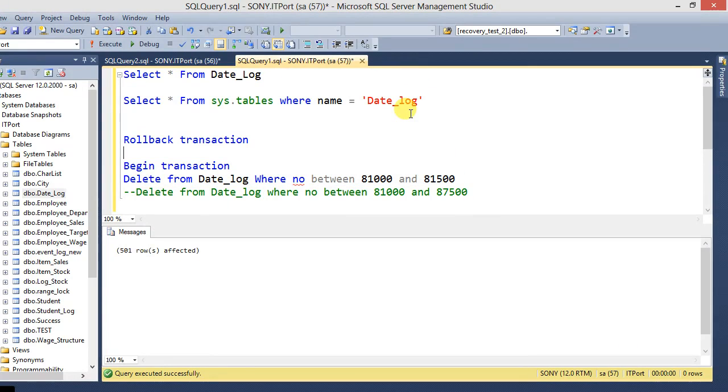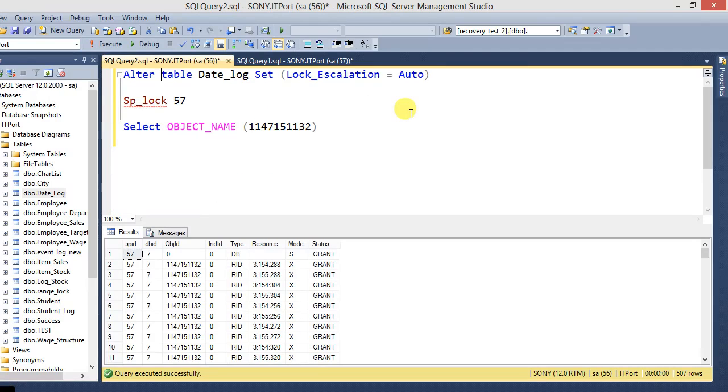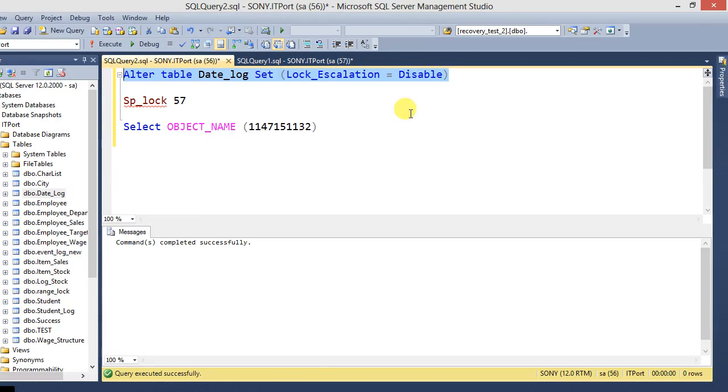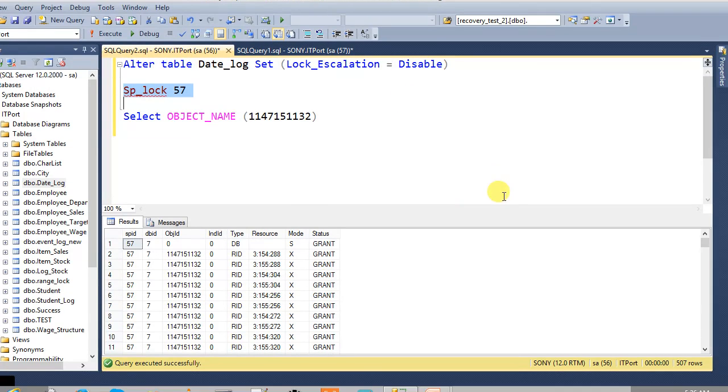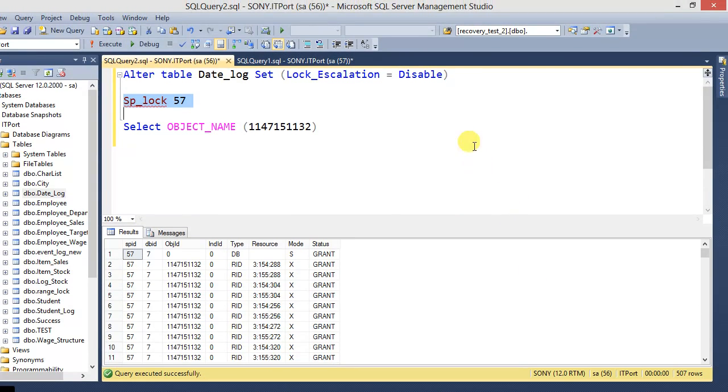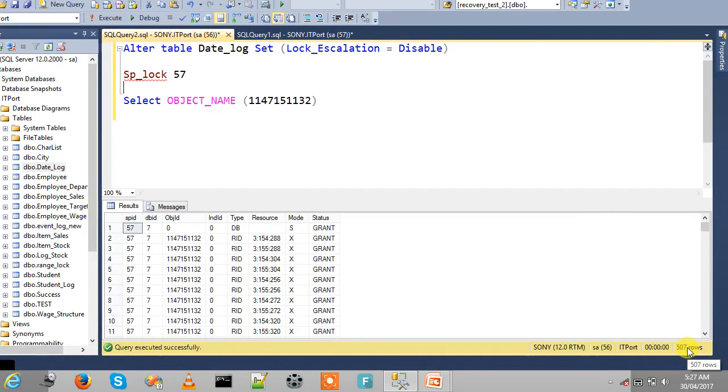Just roll back this transaction, change to disable, and execute the same query, and now check with the sp_lock. Here also 507 rows. So these three types of lock escalation are similar for the 500 rows. There are no major changes. The table contains 506 rows, and disable and auto options contain 507 locks.